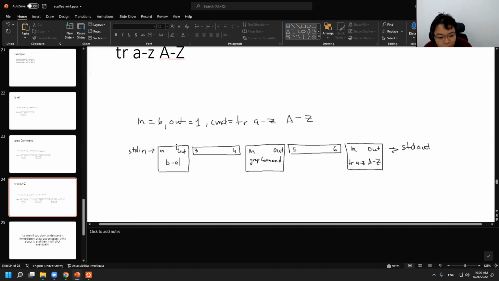Okay. So for the last one, 6 would be the input of tr a-z A-Z. The command is right here. And then in would be 6, right? Because you're reading from the previous command. And then out would just go to standard output, right?